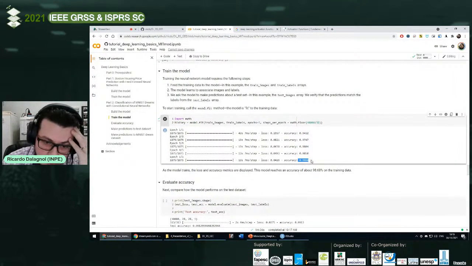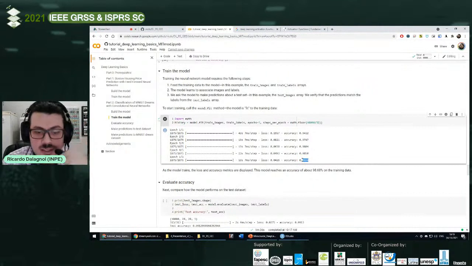So in the end, we were able to get 98.68% accuracy on our model. So it's a very, very accurate model. This is based on the training data.